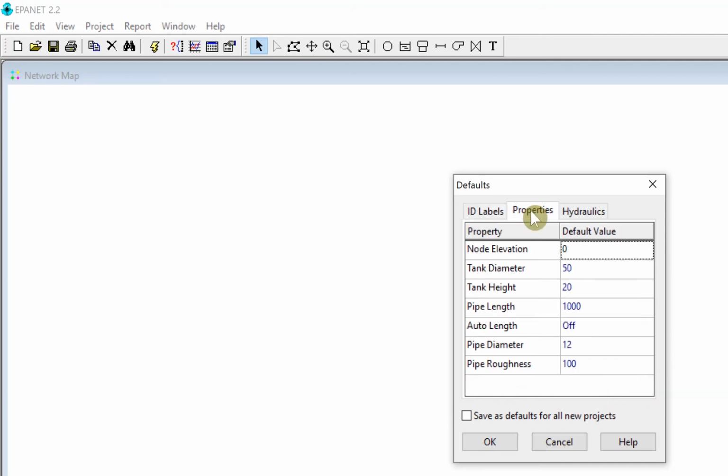And then you can go to the properties dialog, and over here you should make sure you state all the node elevations. But in this case, it has been stated clearly in the question that all the nodes are at 0 elevation, so we have them at 0. You have to state the tank diameter, the tank height, and the pipe length. Other things like pipe diameter, you have to state them here, and then the pipe roughness.